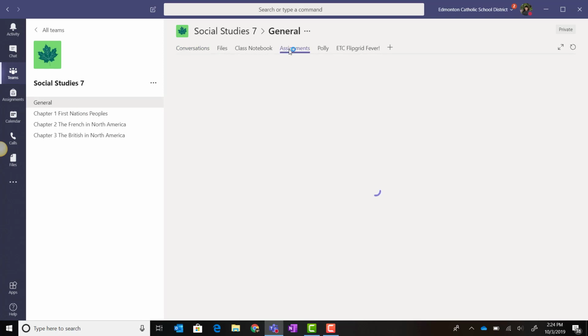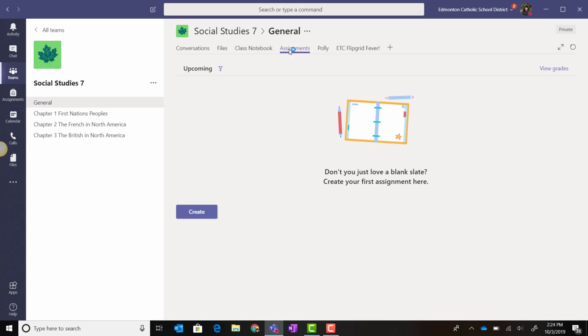If I had any assignments already built and distributed to students, I would see them in the upcoming list here. At the bottom of that list is the Create button, where I can create new assignments. I'm going to go ahead and click Create.